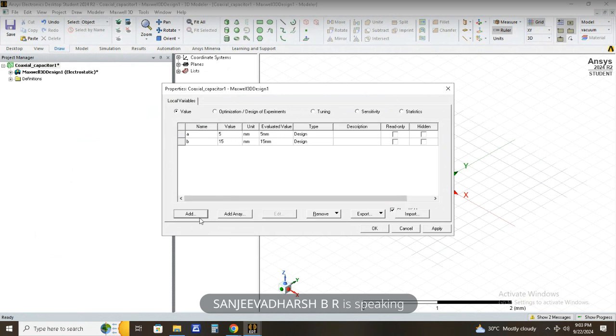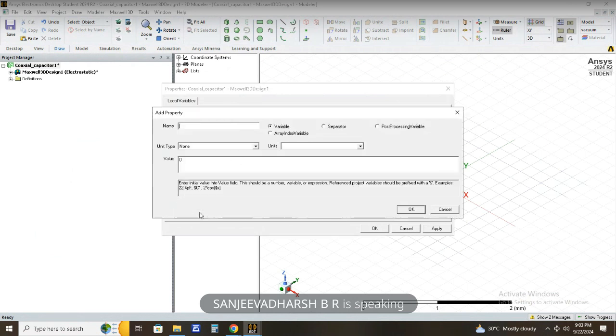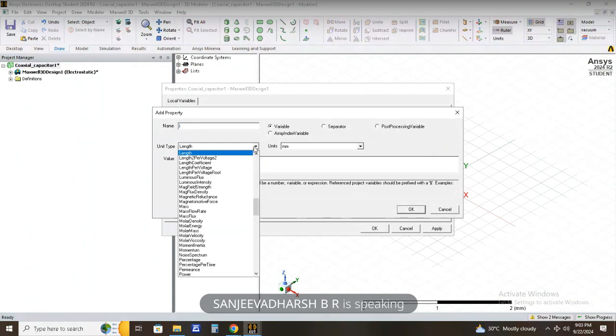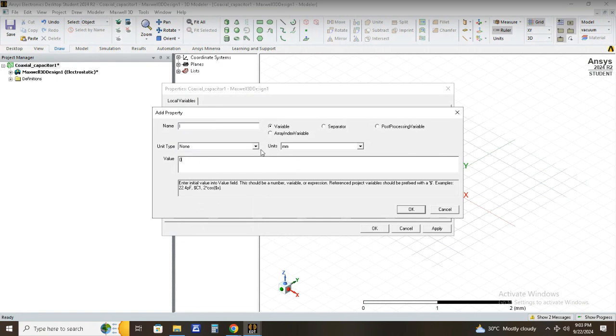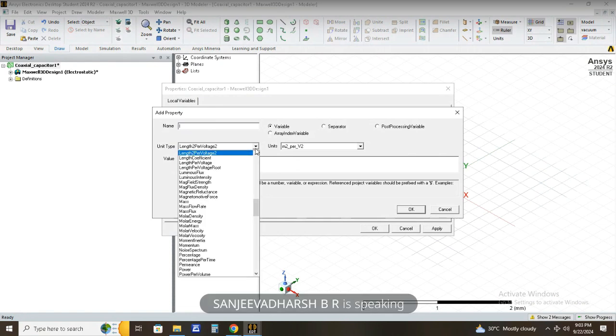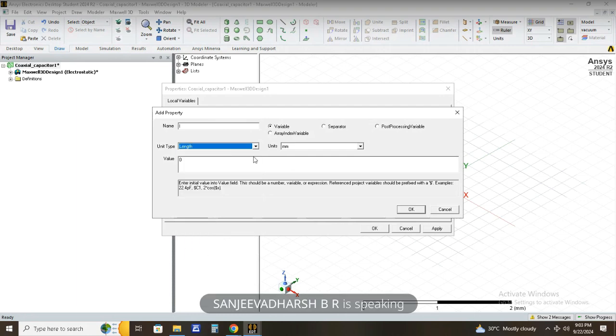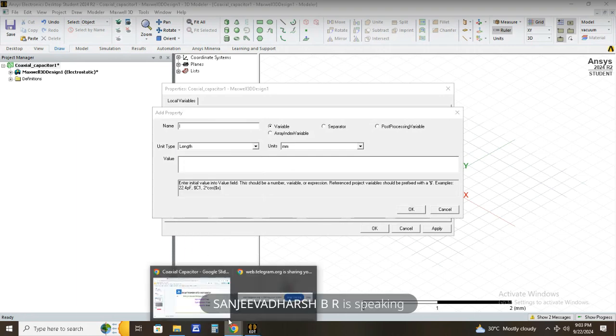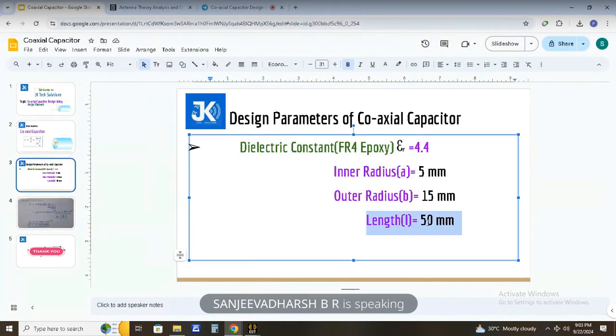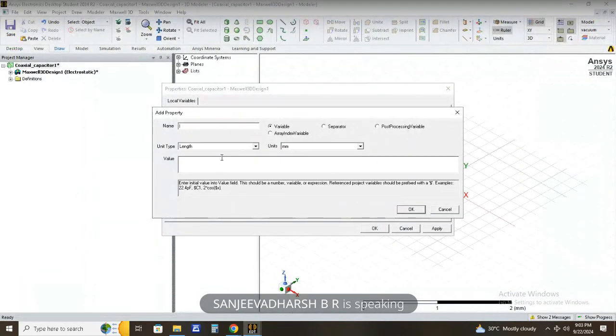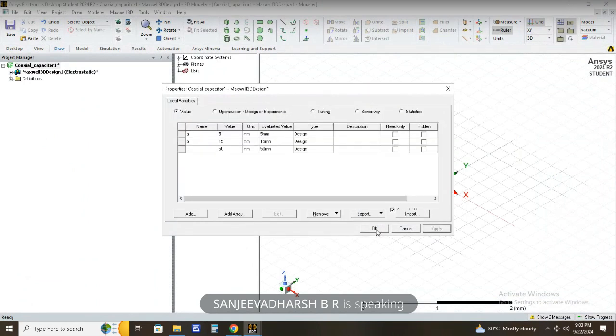Next we need to substitute the length of the cylinder. Click add and give L. For the unit type, you need to click on L, and you will get the length in millimeter. The value of length we have seen here is 50 millimeter. The length value should be 50 millimeter. Then give OK, apply, OK.